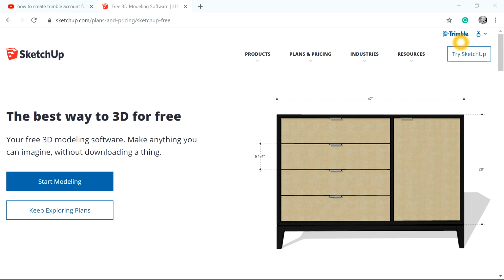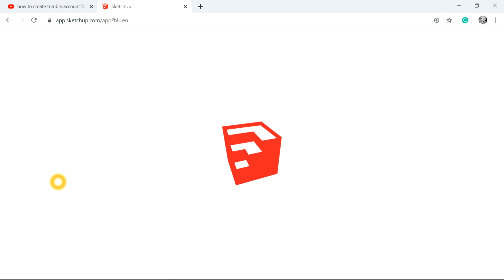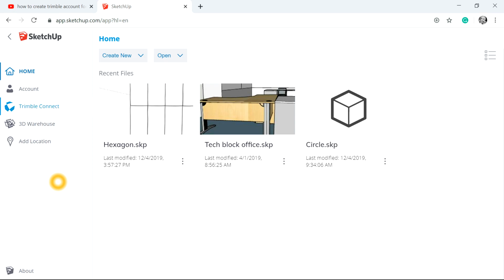So once you've created a Trimble account, as per the previous video that you watched, you can start just by clicking on start modeling. This might take a little time for the program to start depending on the speed of the internet, but just be patient. So now just click on create new and you choose the template in millimeters.